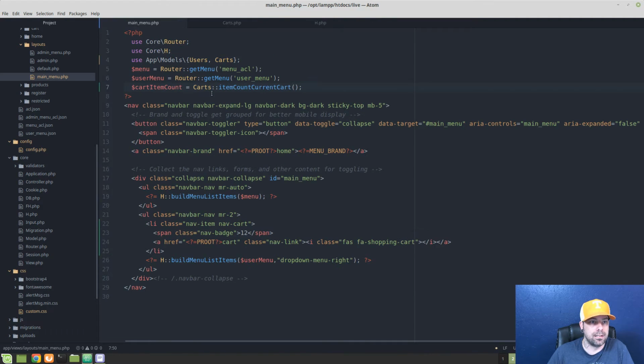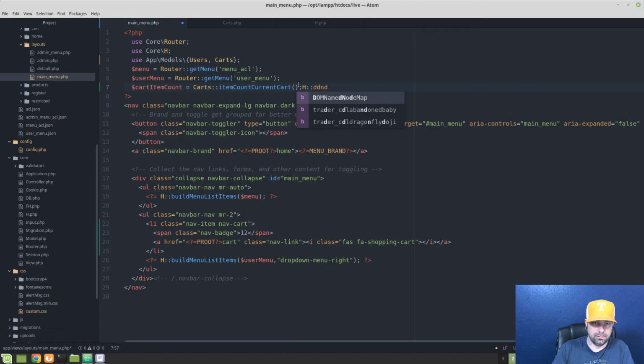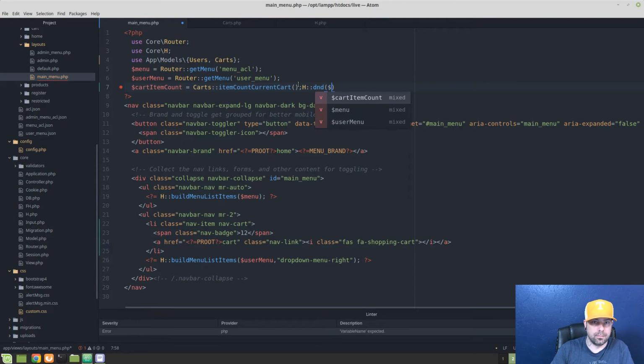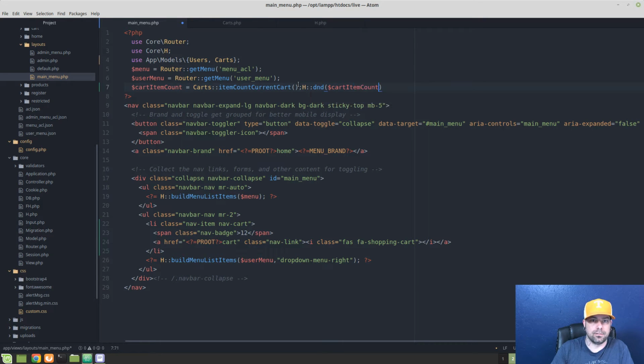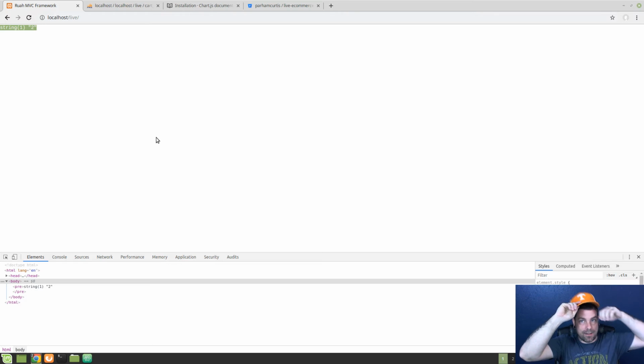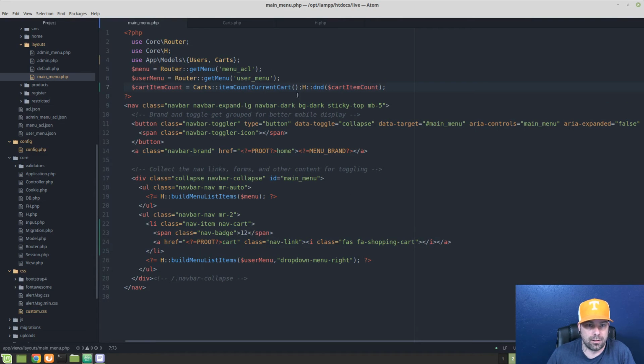And then in the main menu, to test it, we can say h dump and die cart item count. So all we're doing here is double checking ourselves, to make sure that we don't have any weird bugs, and then it came back as 2 right there. All right, so now we have the amount of items coming from our current cart.